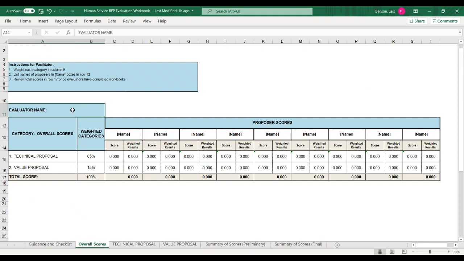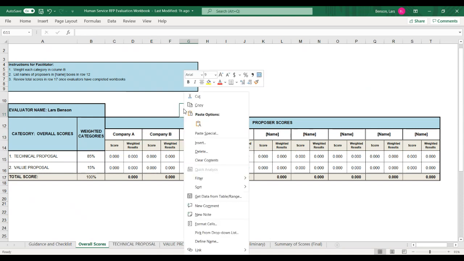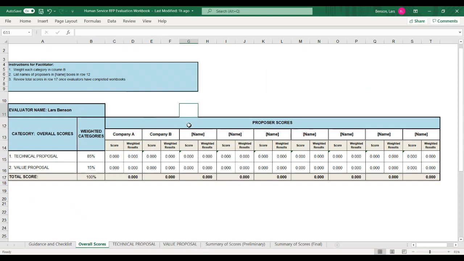So here, let's put in our evaluator's name. Let's just say it's me, hypothetically. We can add in the names of our individual proposers here. So I'll say it's, keep it nice and simple, company A, company B. For now, in this hypothetical example, let's just assume we have 2 proposers. And then Lars Benson can use this workbook to evaluate each of these.